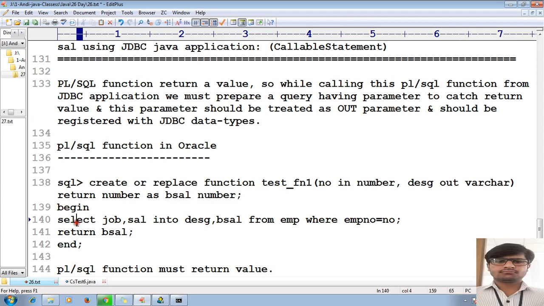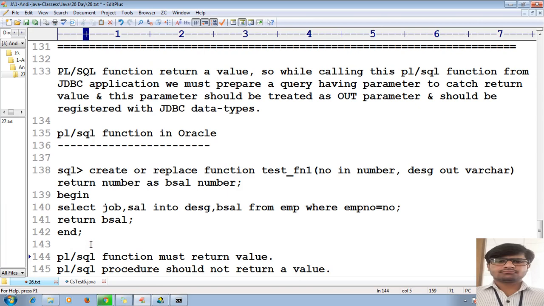Let me begin. Select job, salary into designation and bsal from employee where employee number is equal to my entered number, and I want to return the basic salary. Okay, basic salary, and then let me close the function.